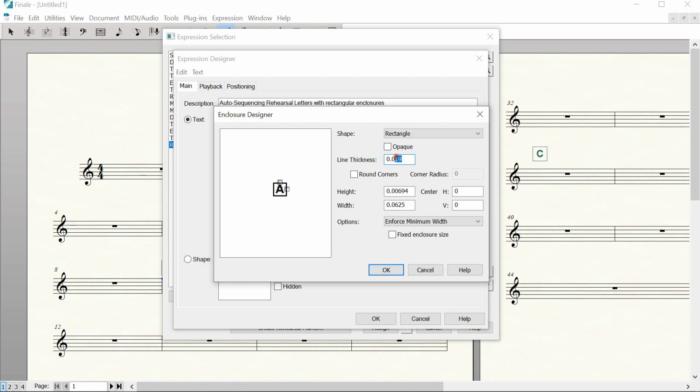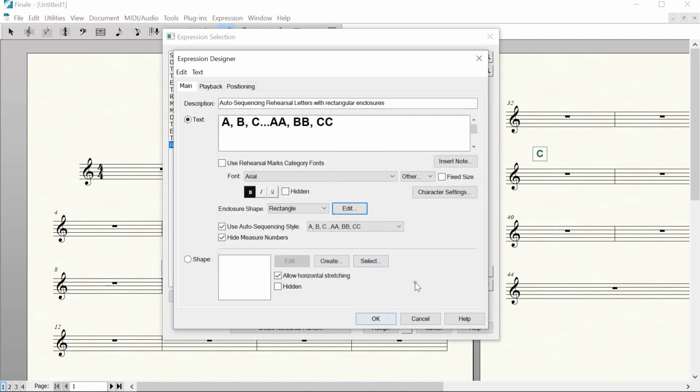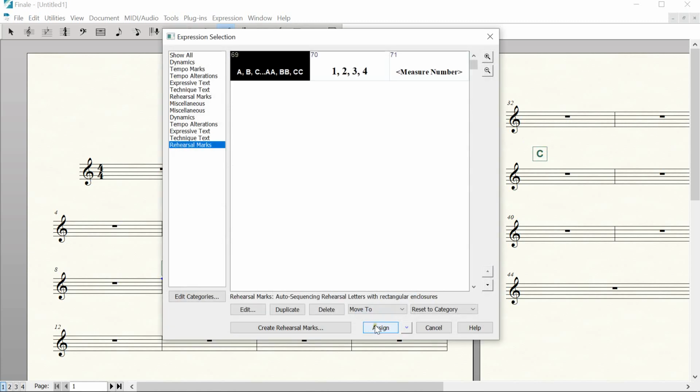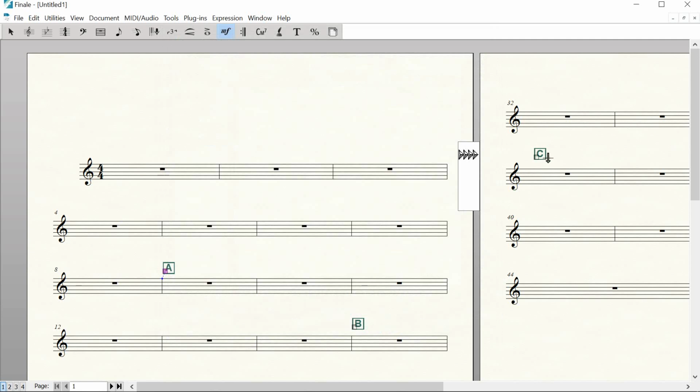Let's try 2.25. See that line, how it gets thicker? 2.0 or just 2. Okay. Watch over here, this letter C now. When I press OK, it's going to get a thicker line. Or when I do assign right here. See the line got thicker and closer. Oh, it's got the square corners.